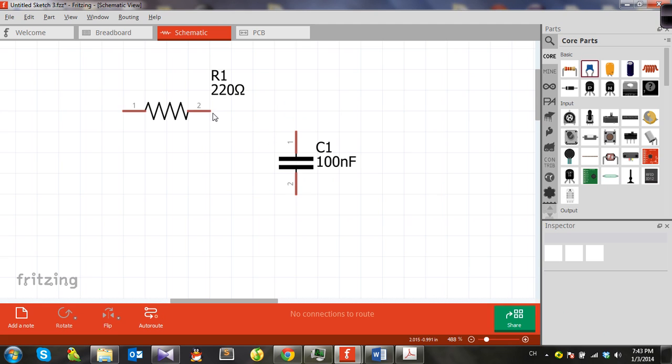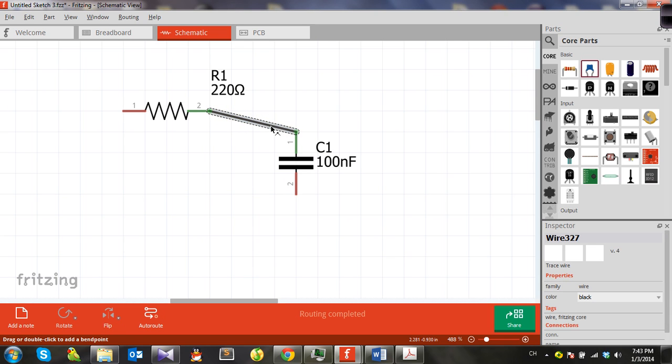When you place the mouse over the end of the terminal, you can see this wiring icon. With this icon, you can connect wires from one component to the other by holding down the left button of the mouse. Release.